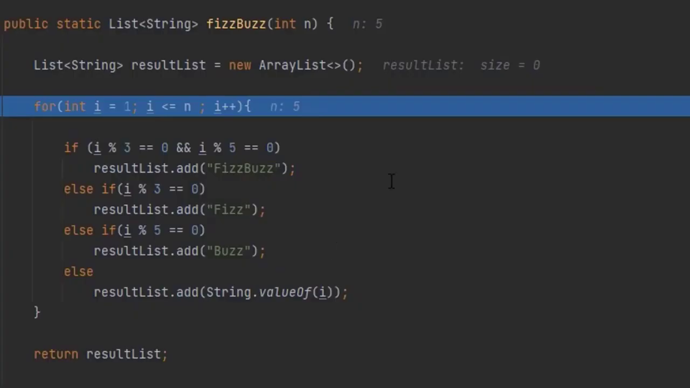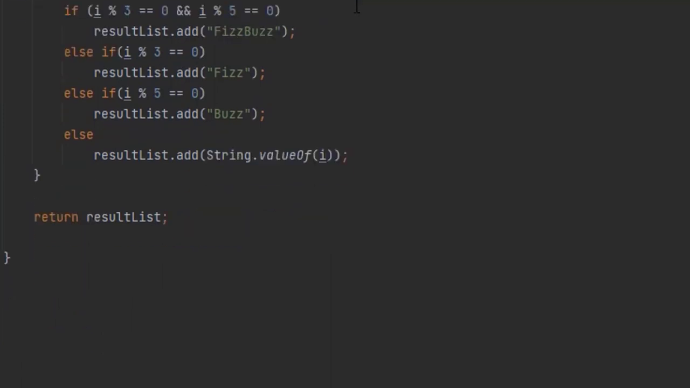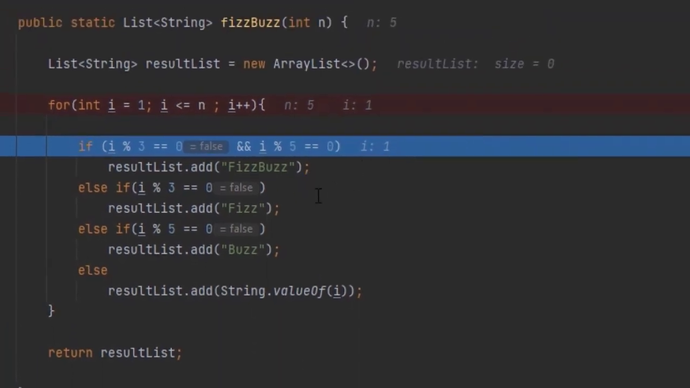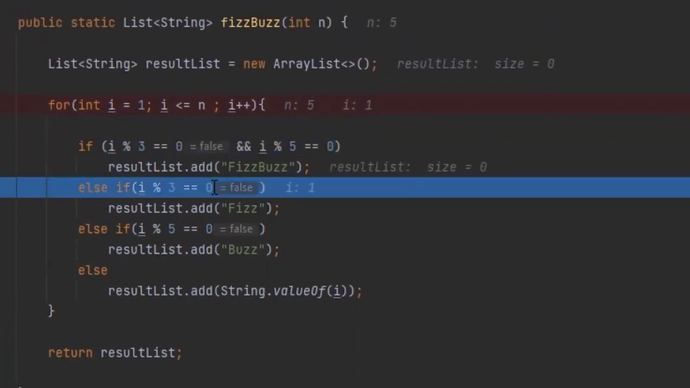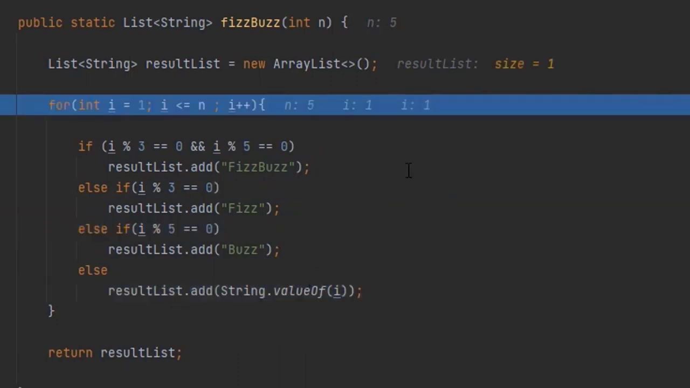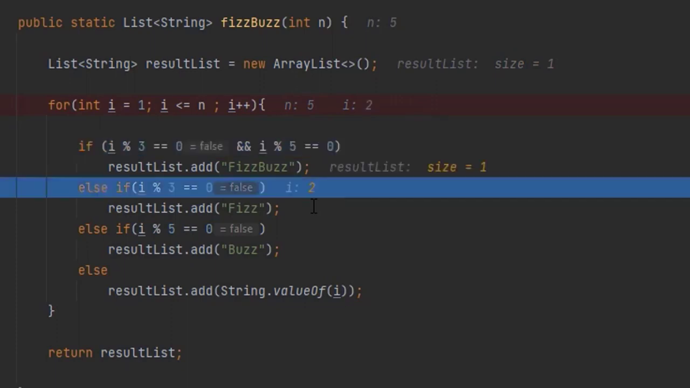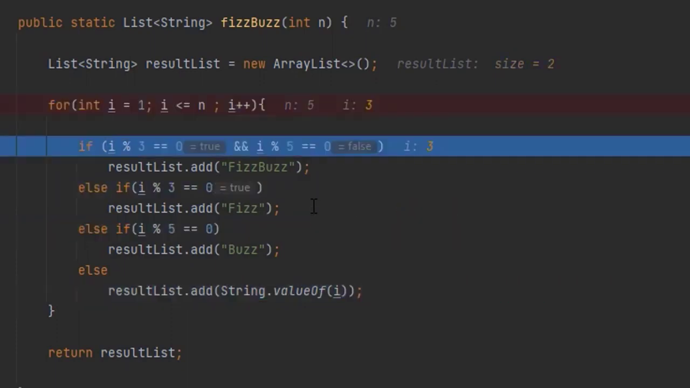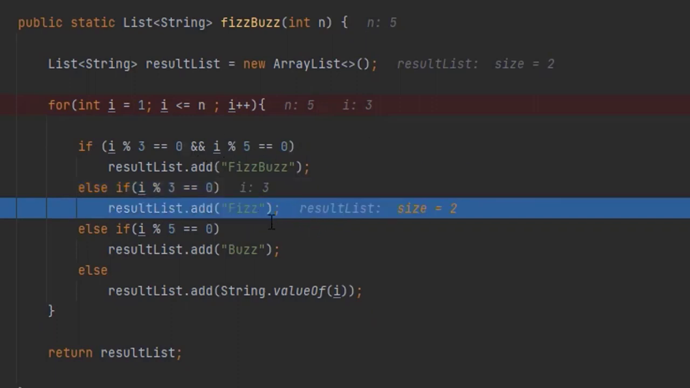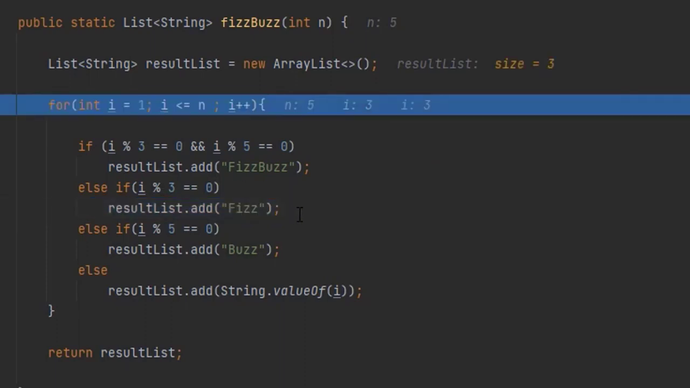So let's debug this and see what we get. I chose 5. Alright, so we have the number 1. The number 1 is not divisible by 3 or 5, so we're just going to add it as a string to the array list. So we have 2, same thing, not divisible by 3 or 5. But now we have 3, and you see here it's divisible by 3, but not divisible by 5. So it's divisible by 3 only, so we add Fizz to the list.